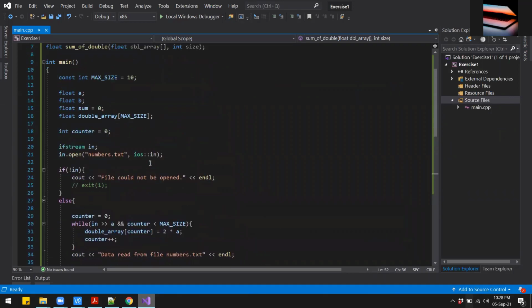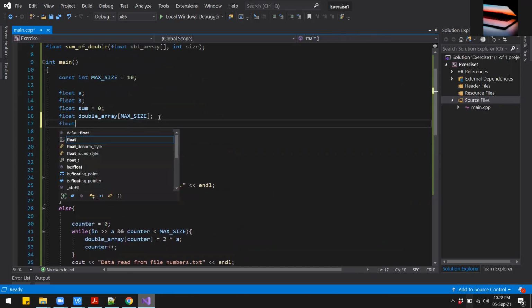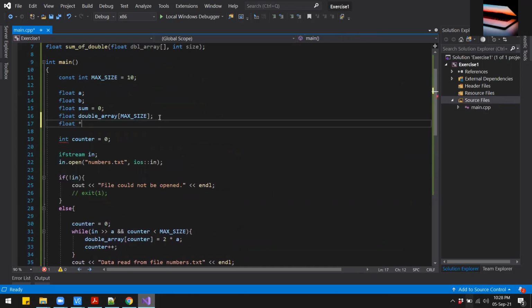And how do we pass a pointer? So we'll have to first create a pointer of type float, since the array is of type float. So we'll call it ptr array maybe, and we'll initialize that to the array. So we'll make it point to this array. So this pointer is pointing to the first index or the first element of the array.